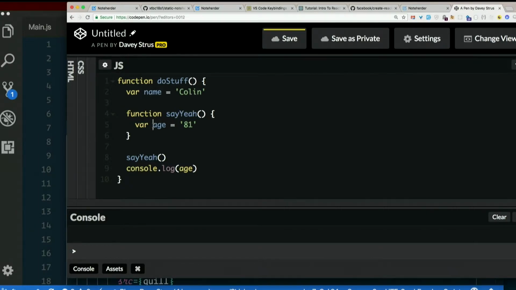What if I left var out? What if I just said age equals 81? Then age is a global variable. This is one of the major pitfalls with scope in JavaScript. If you mistype the name of your variable, you're going to accidentally create a global variable with that name, which makes it that much harder to figure out your mistake. You can use things like ESLint to tell you when you've done stuff like that. But if you leave off var, it's just going to make a brand new global variable.